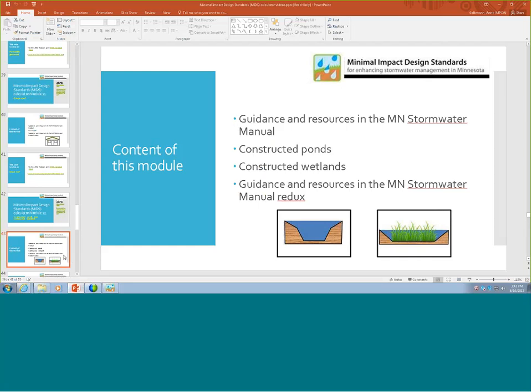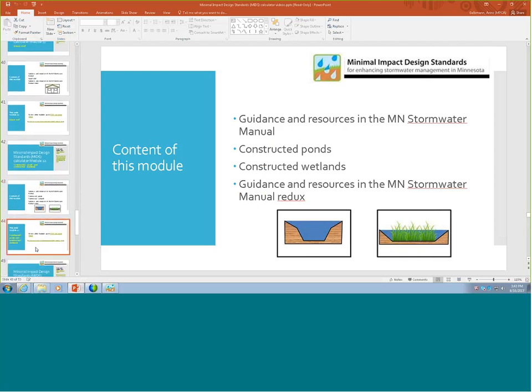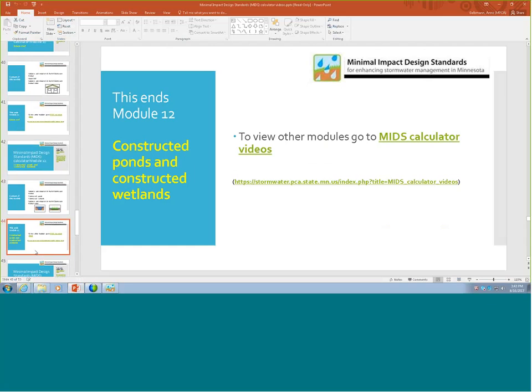So in this module, we have talked about constructed ponds and constructed wetlands. If you'd like to view other modules in the manual, you can go to these links here in the Stormwater Manual and get more information on other BMPs for the calculator. This ends Module 12, Constructed Ponds and Constructed Wetlands.